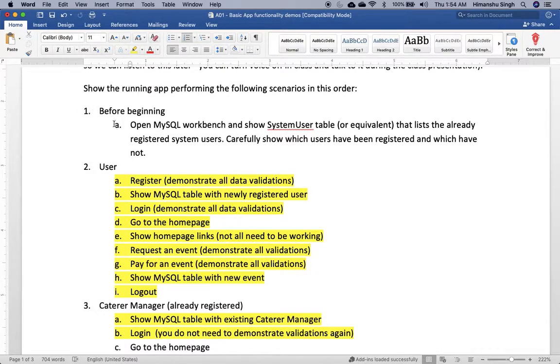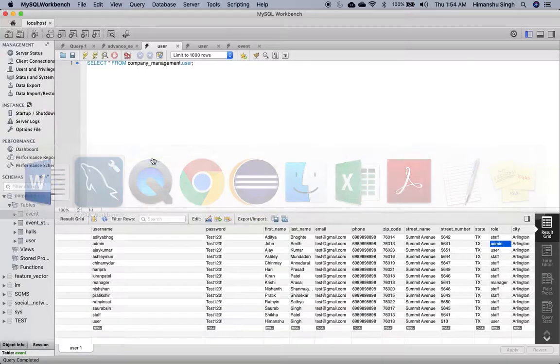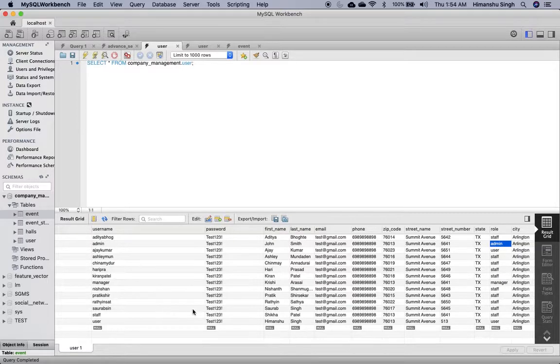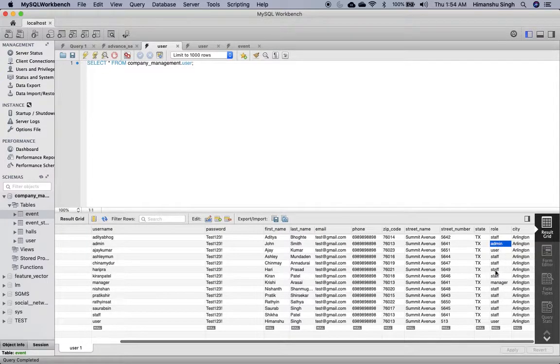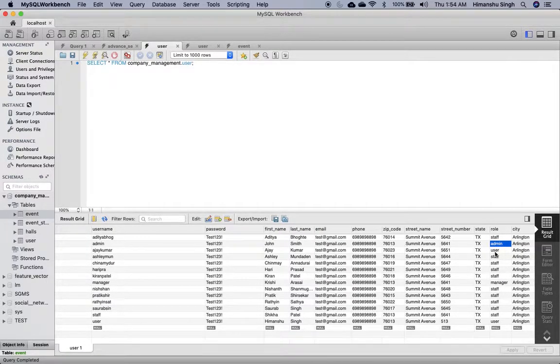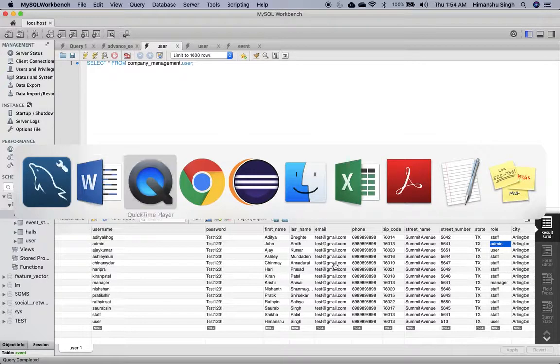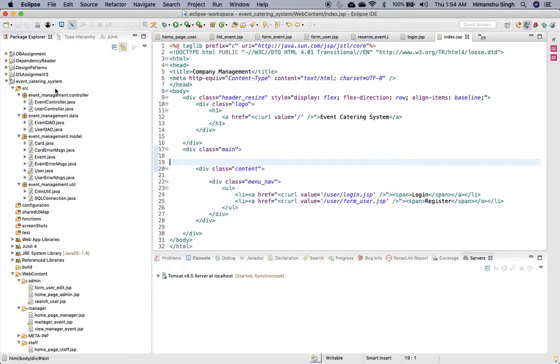So first thing is we'll explain this part. This is our user table and it has multiple staff, two users, one admin and one manager. So this is our project. This is our server which is started and running.